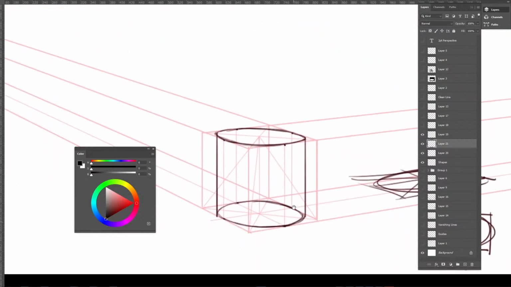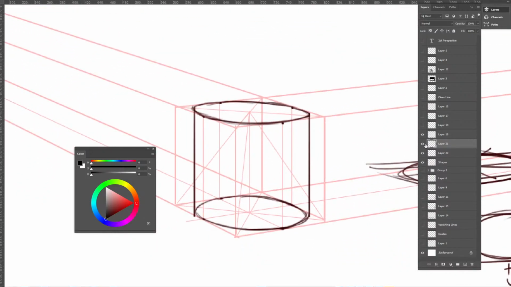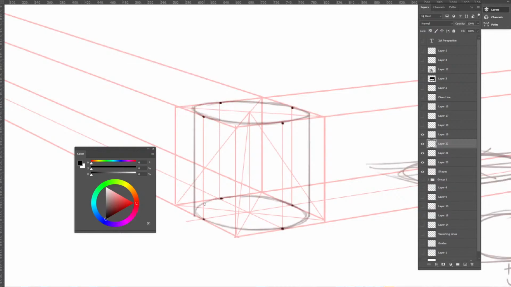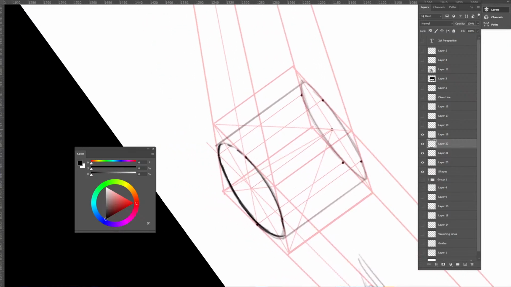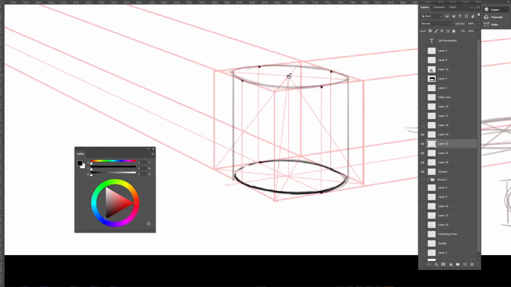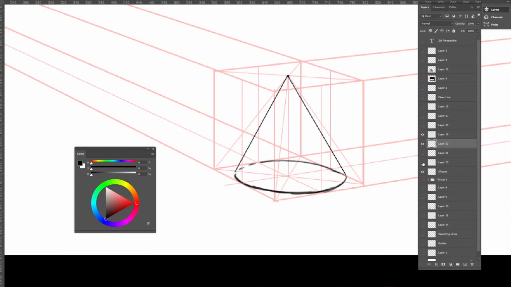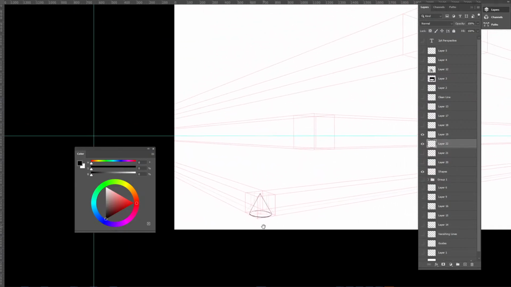So that's how we draw an ellipse. This is a simple cylinder, right? If I wanted to do a cone, I could keep some of this. I'll just do it on a new layer. Just draw on the base. I already have that top point from when I made the pyramid, and I can basically just go from here to here to get my cone, okay?